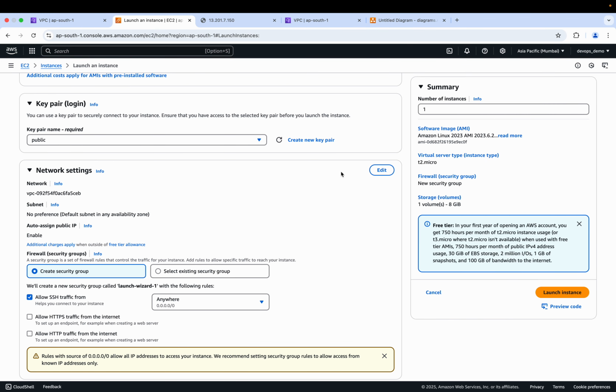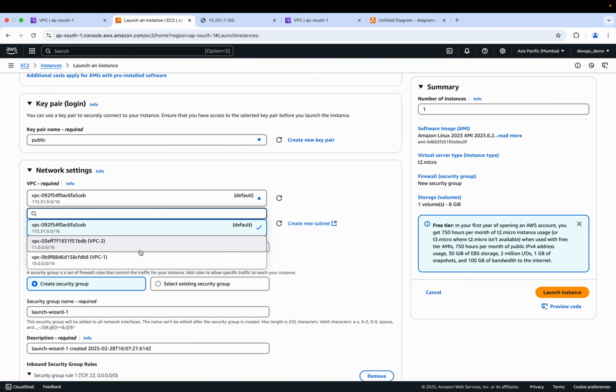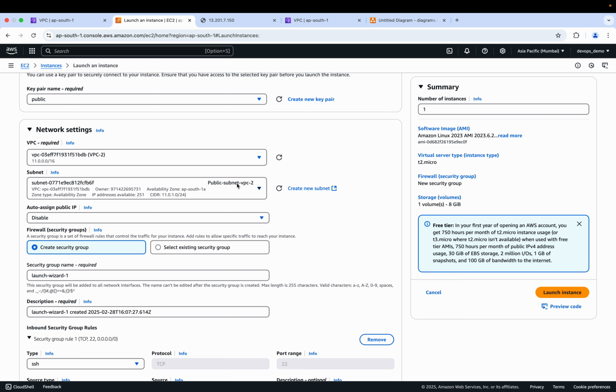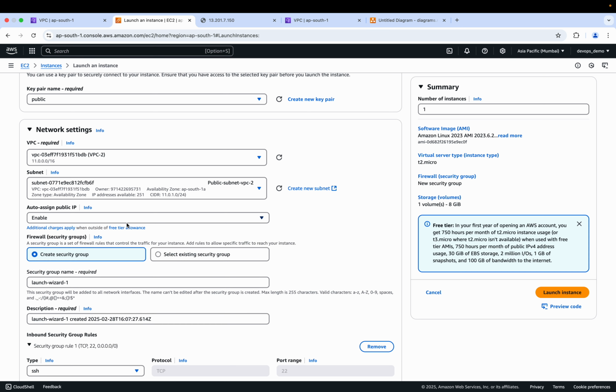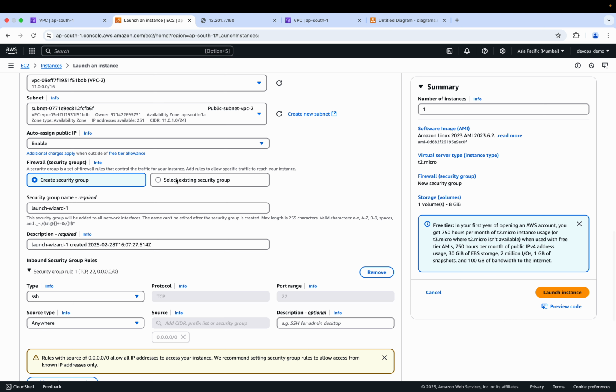So I will be launching this. In the network settings, let me click on this, and let's select VPC2. Public subnet VPC2, that is the default because we have only one subnet here. Auto-assign public IP, let me enable, and then for the security group, let me click on create. I will be creating one more security group here. That one I will call public SG EC2 VPC2. That's just a random name, and here I will be passing the same rules. Let me just copy and paste.